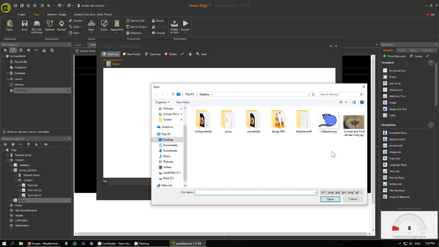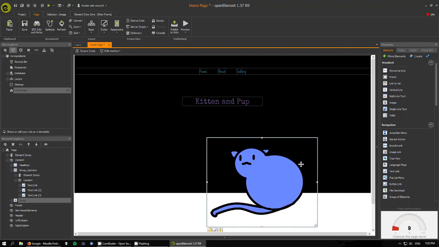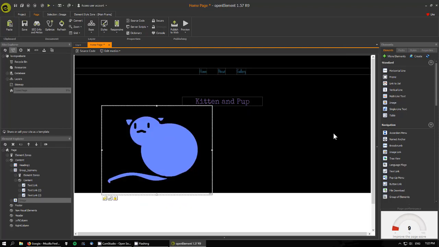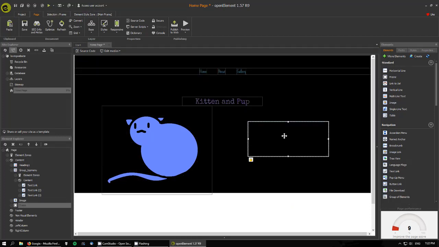So let's add an image which I pre-created called Cat Beast. Look at that beautiful image. Really nice, actually. Really like that. So let's select that. And there it is. Okay. Now at the same time, I'm going to insert a frame. Okay, which is blank. Why would we do that?